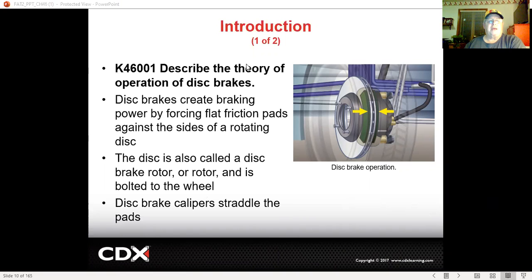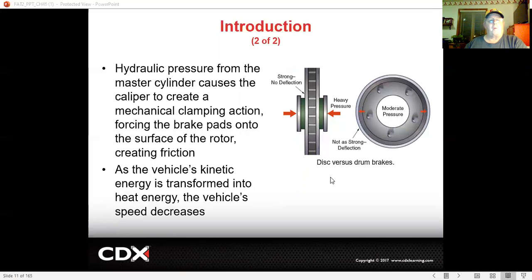Disc brakes create braking power by forcing flat friction pads against the sides of a rotating disc. And we've talked about most of this stuff, so again, some of this will be a review. The disc is also called a disc brake rotor or rotor. It's bolted to the wheel. Actually, the wheel bolts to the hub through the rotor, and then the disc brake calipers straddle the whole assembly, and the pads are on the inside of it.